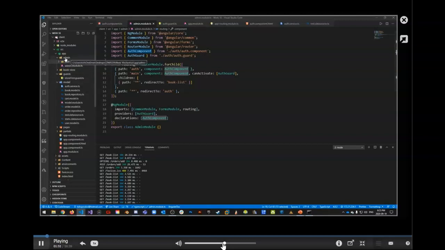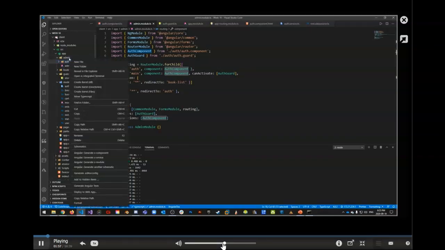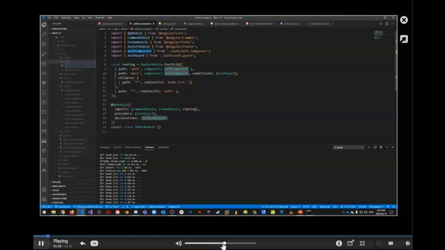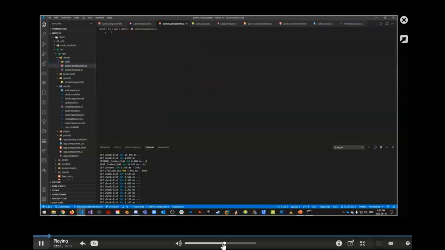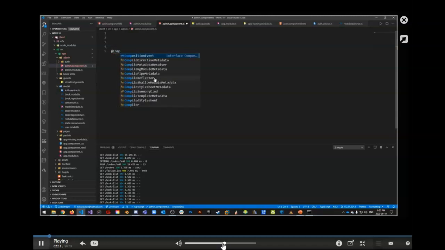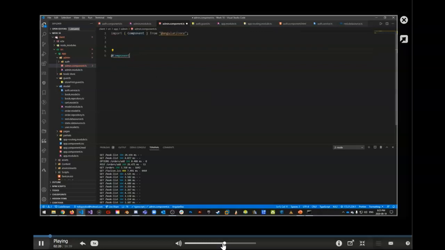So normally I scaffold out, but this is an example of where we wouldn't, because we already have something. So I'm going to put it right inside of admin. I'm going to go into admin, say new file, and we're going to say admin.component.ts. And here what we want is to type component, and once we do that, you can see that it automatically adds Angular component.